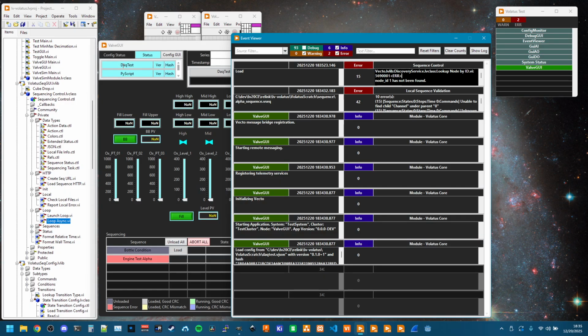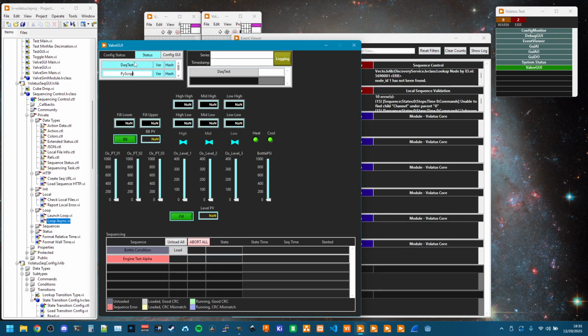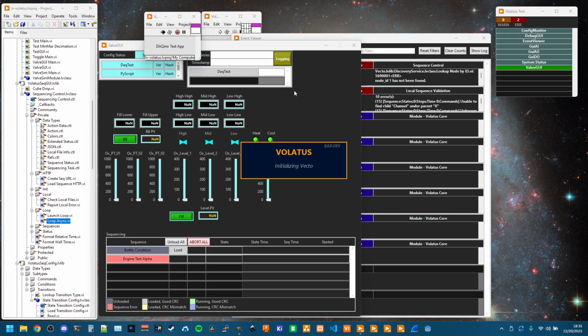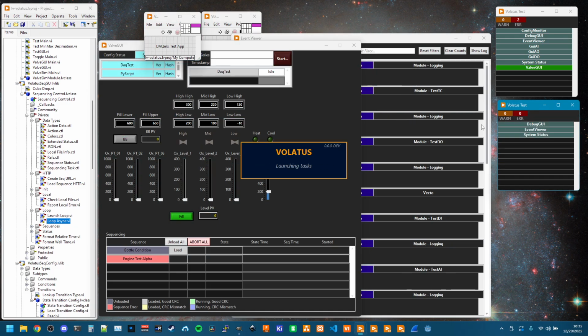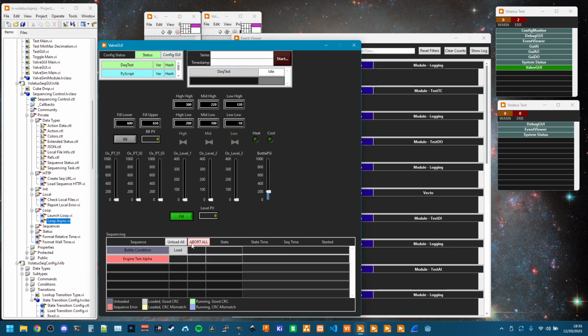But we can see in the config status, the DAC test, the DAC node is not running. We're not getting status about its IP address. So we get that running. And now that it's green up here, this should load successfully.